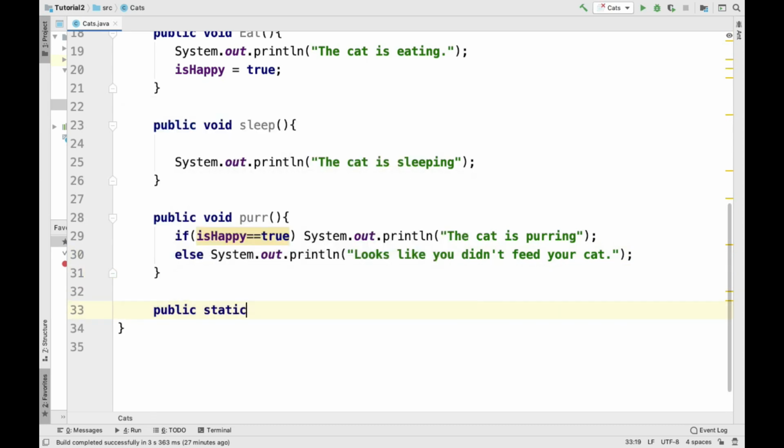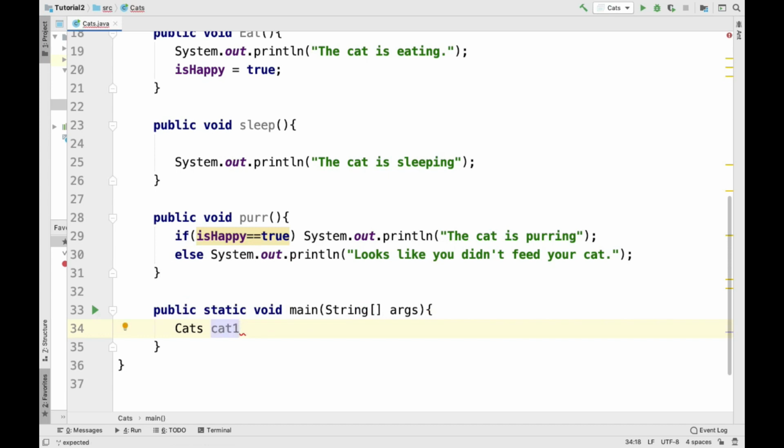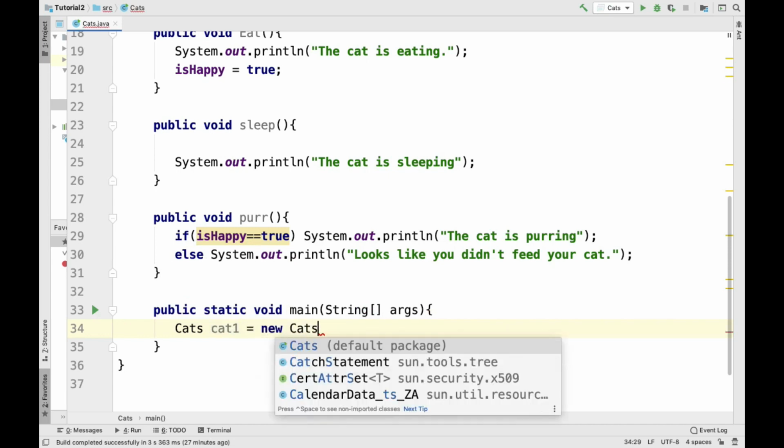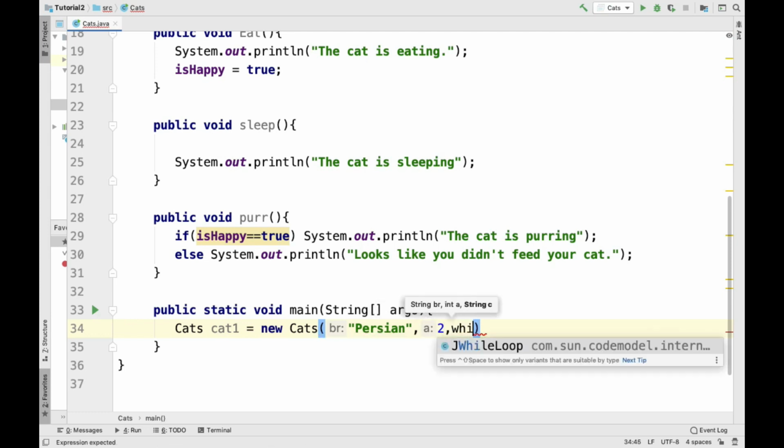Public static void main. And I'm going to create my cats. So cat1, new Cat. It's a Persian type. It is 2 years old and it is white.